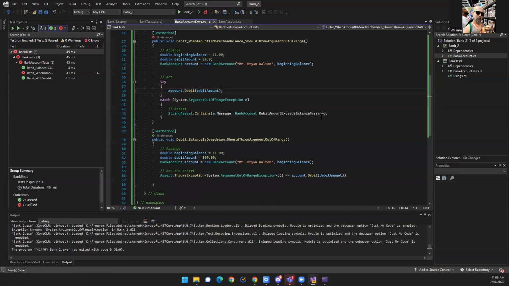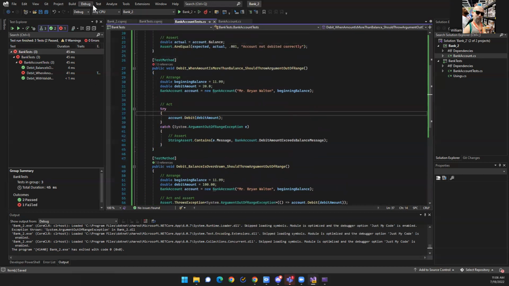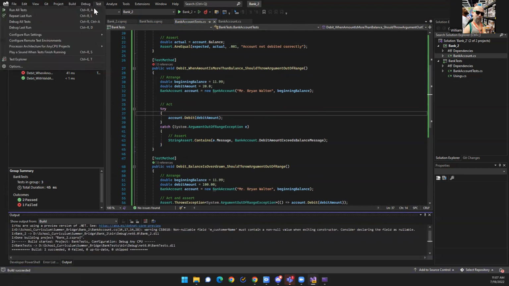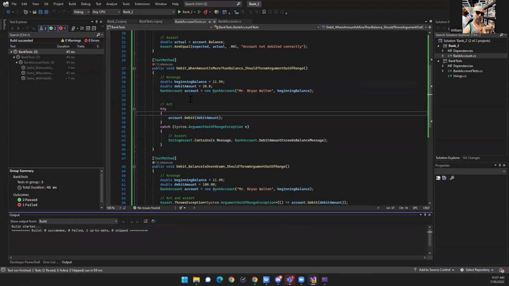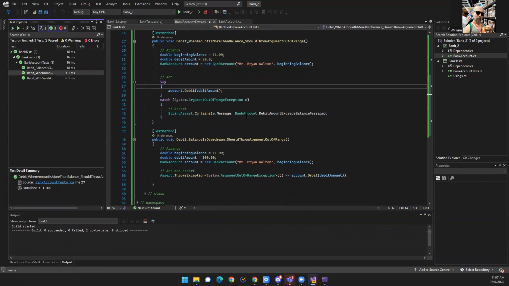So we're going to come back over here. At this point, let's try running this again. We're going to build, going to test. There we go. This is working properly. Now we're just going to refactor this last one here.